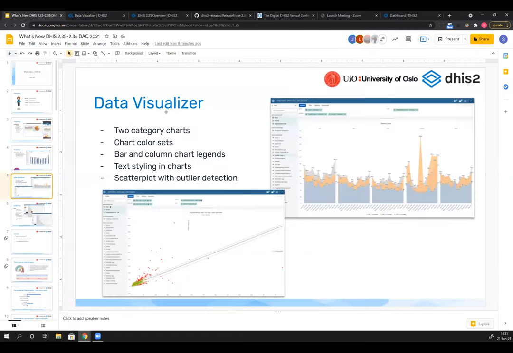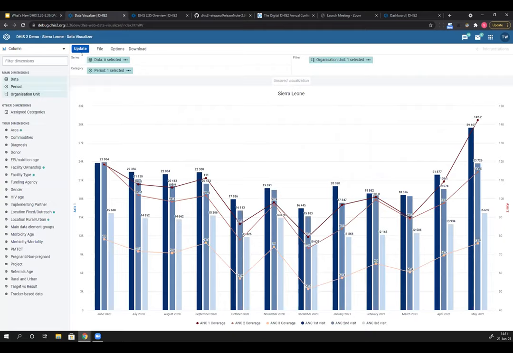Let's move on to our second round of Data Visualizer. In this one, we're going to talk about two category charts. We're going to talk about chart color sets, bar and column chart legends, text styling in our charts, as well as show you the brand new scatter plots that includes outlier detection. So a bunch of cool stuff.